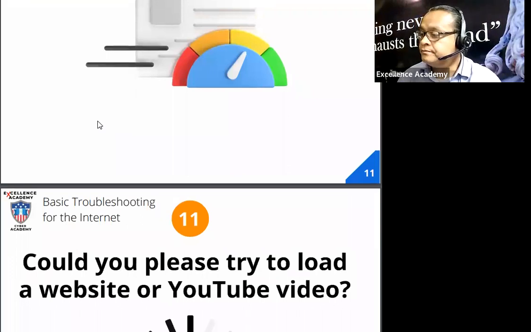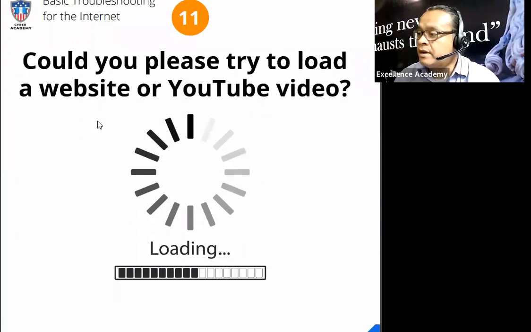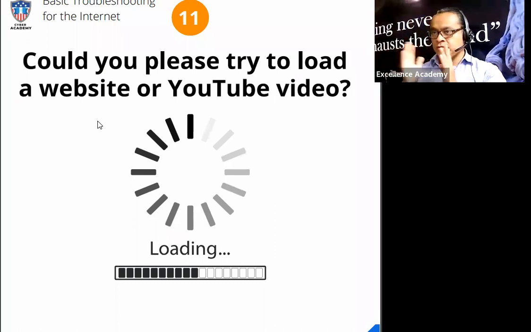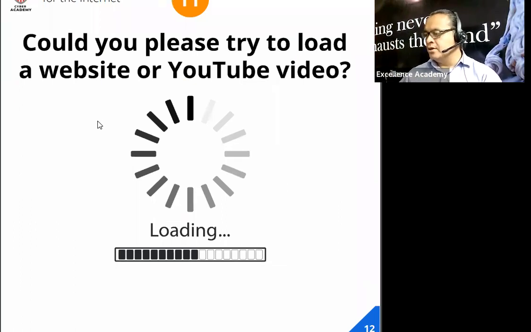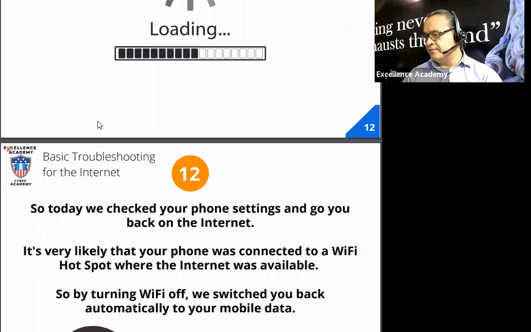Step 11. Could you please try to load a website or YouTube video? So the verb that we're going to use is load. We're going to load a website or video. After you've done your tests and advised your customer about what they need to do, we can use the verb load. We can advise the customer to test the internet by loading a YouTube video or by activating an app or something of that sort. It's important to do a test just to make sure that your changes were effective.